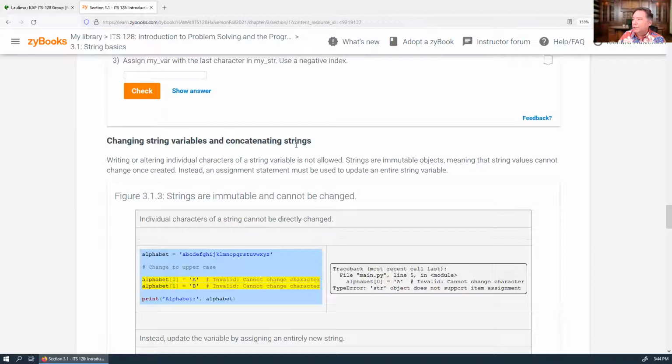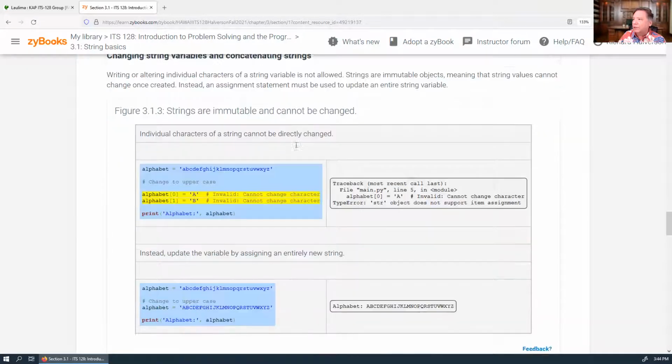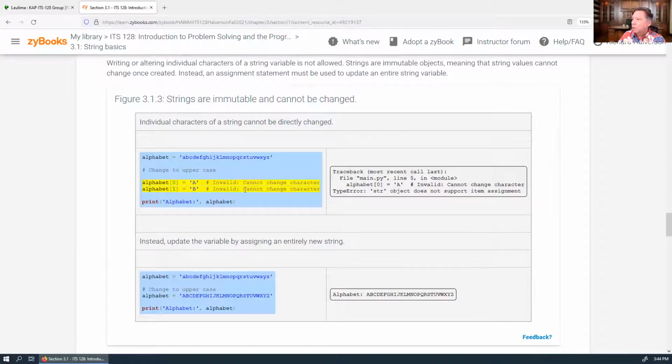Changing string variables and concatenating strings. All right, so let's say you got 2. It doesn't let us do this. Cannot change a character. Individual characters of a string cannot be changed directly. Okay, so it's not like a list. You reference characters like list elements, but you can't do this.